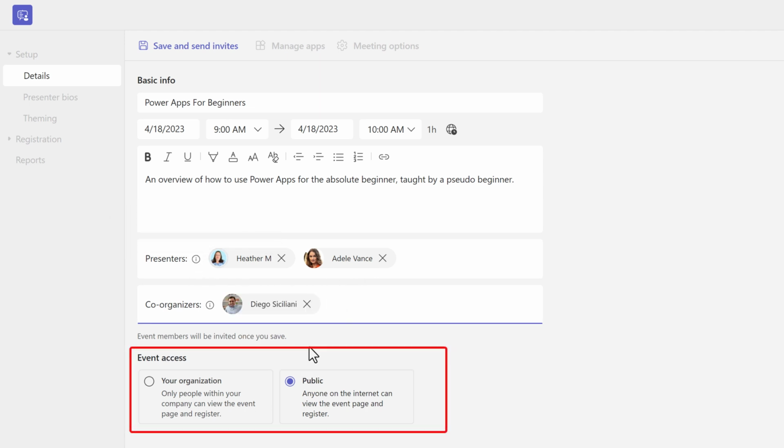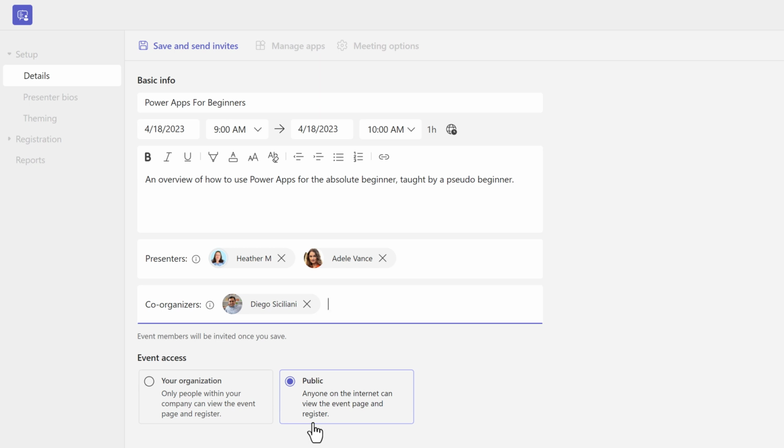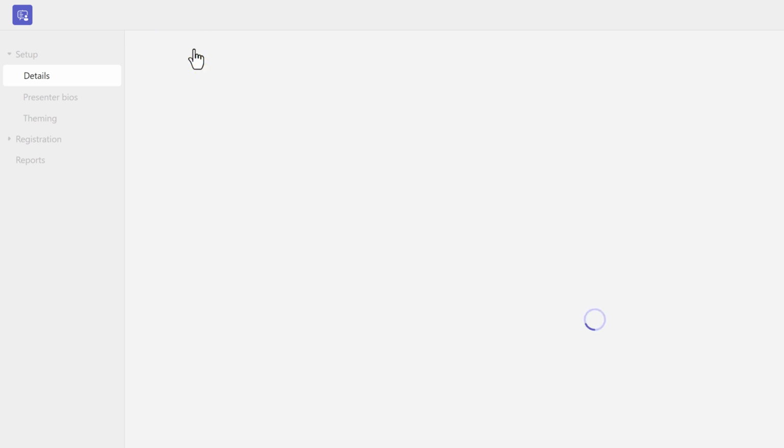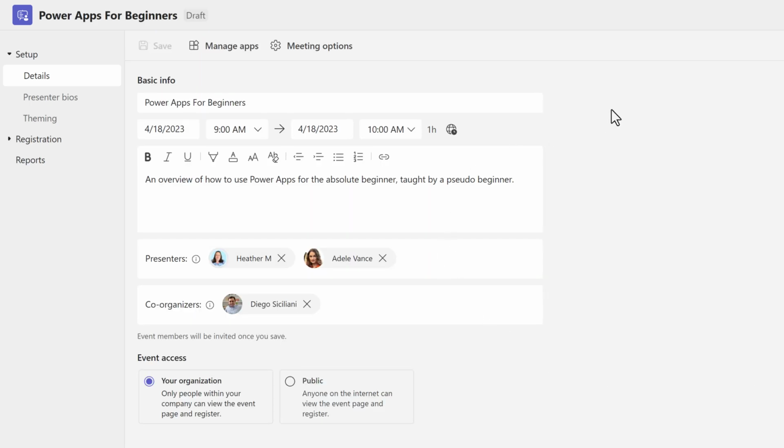The event access section is used to determine who can register for this webinar. By default, it is set to public, meaning anyone on the internet can view the registration page and sign up. You can choose to limit the registration to your organization, meaning only people in your company can sign up for the event. In this example, I will click the radio button for your organization. Now I will go to the top left side of the screen to save and send invites so that I can begin customizing the webinar registration.